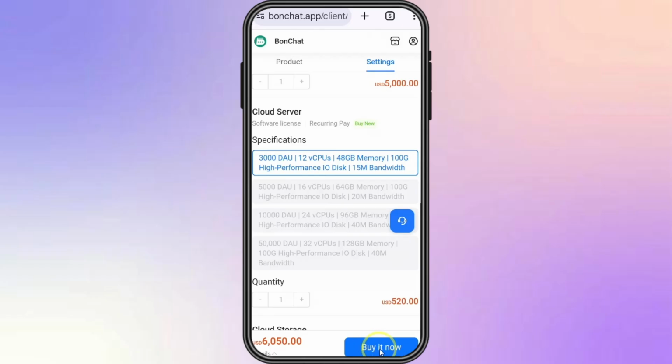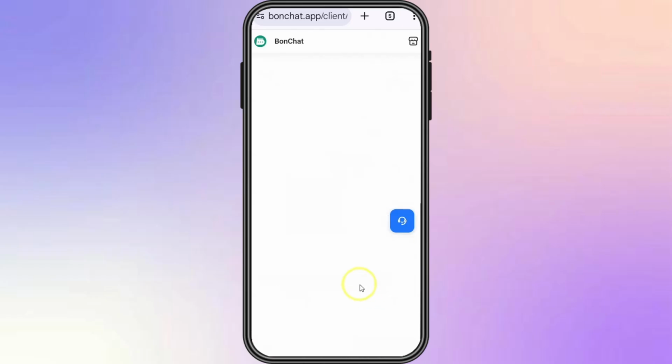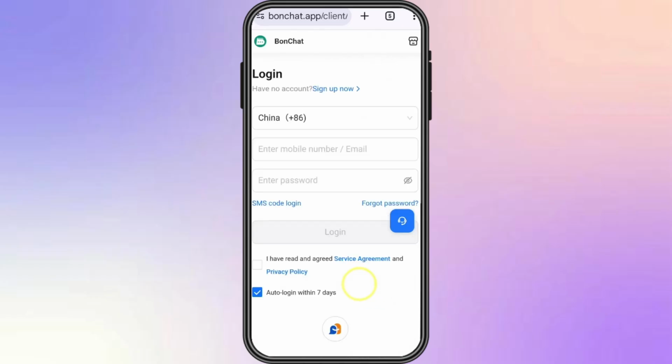And to buy, simply click on the Buy It Now button. You will be prompted to log in to an account. Once logged in, just follow all the on-screen prompts to complete the transaction. And from there, you can start using Bonchat for your own.